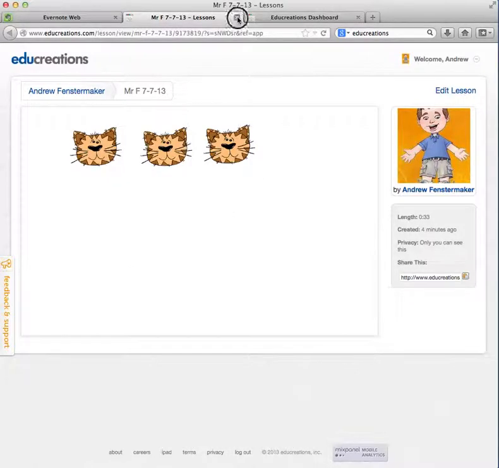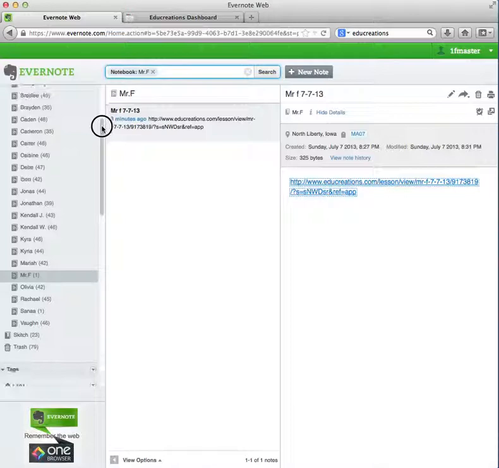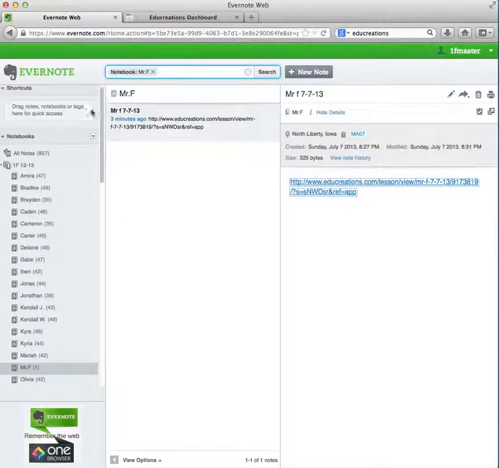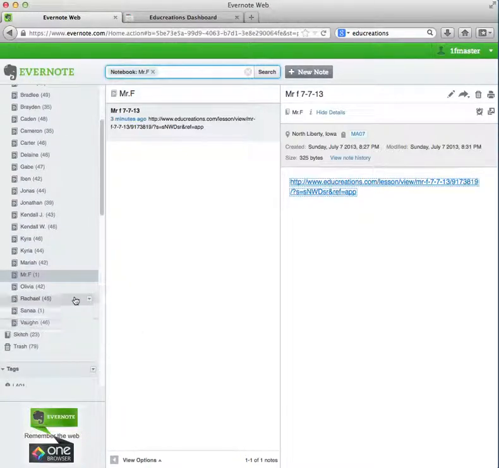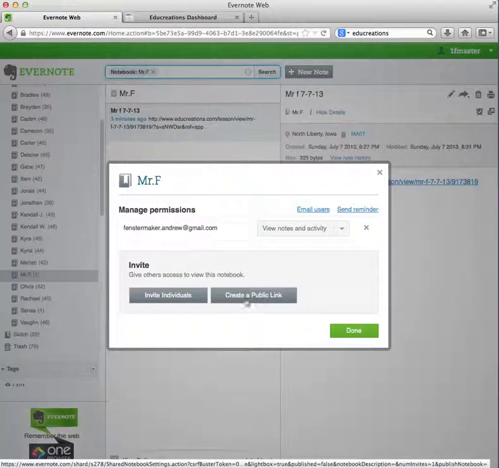So you can see this is just one way that I've used for my students to use Educreations in Evernote to create an ongoing digital portfolio over the course of the school year. One of the nice features of this, in addition to some of those that I've already highlighted, is that once you have this folder created for that student, I can click to share this folder, and what I can do is create a public link, or I could just invite individuals.